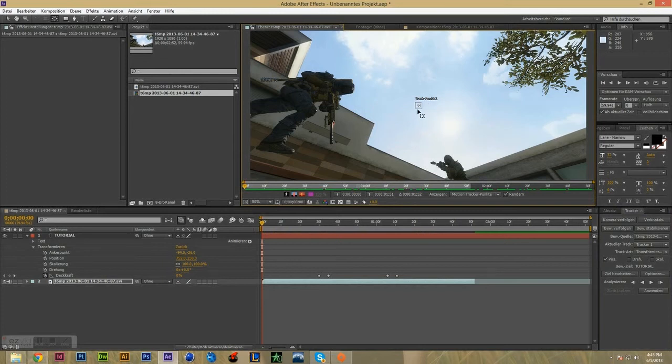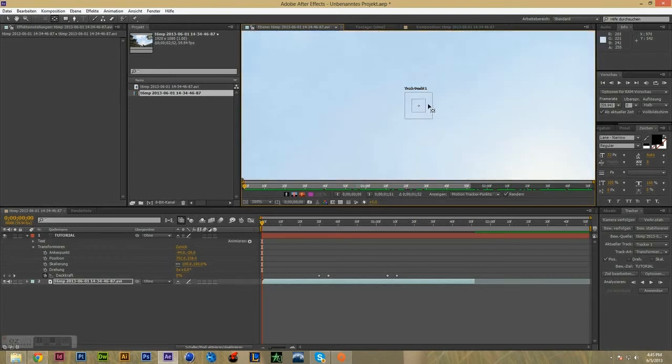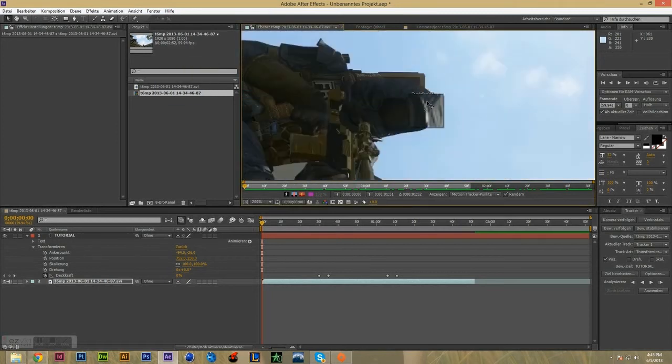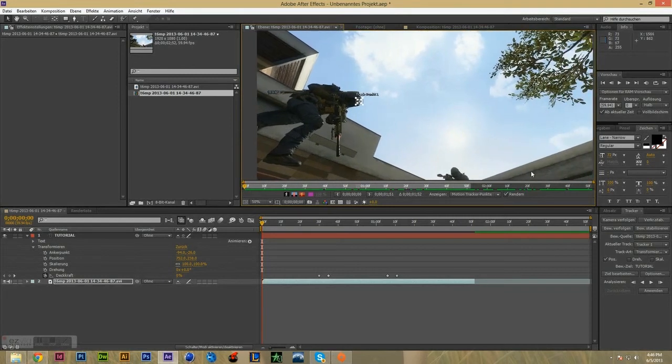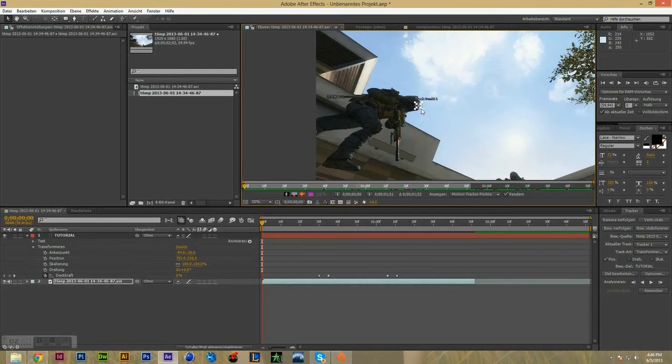Then we get this little tracker point here. So this little tracker point decides where you want to track the motion to. So if you want it right here on this guy, you just drag it along to this guy. You need a point which has a high contrast, like this white glow of the cap of this guy with the black shadow underneath. But this isn't going to work, actually. I will show you why.